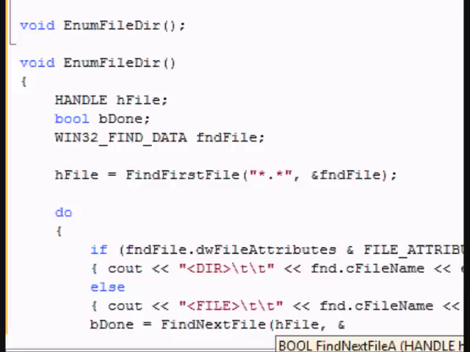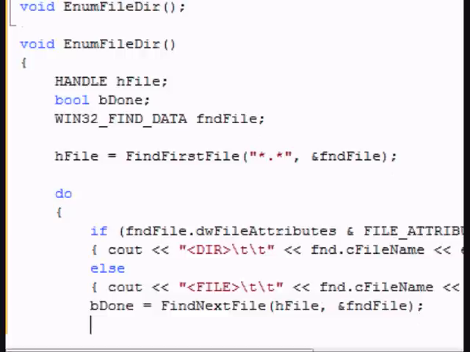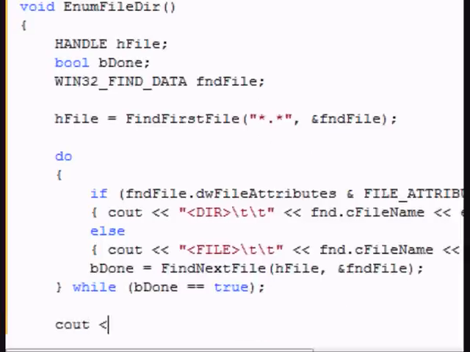Okay. Finish the do statement with while bDone equals true. Okay, great. Another carriage return, cout and endl, return the function. Finish the function, there we go.